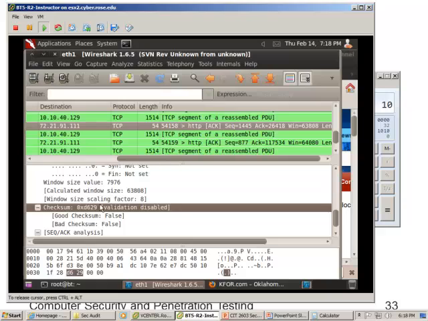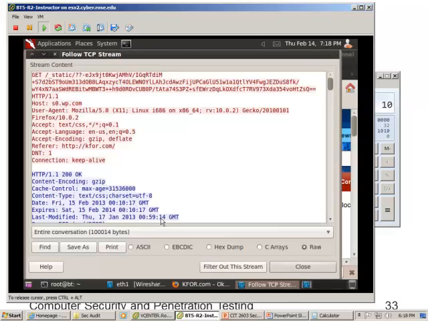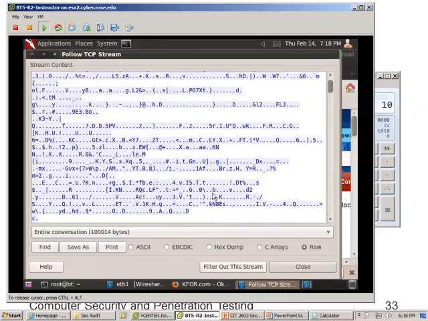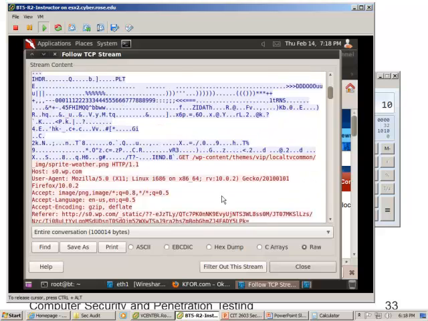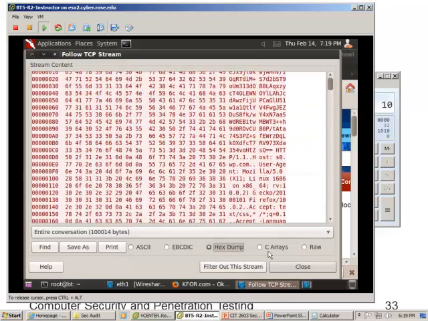Another thing you can do in Wireshark is go up here and do Follow TCP Stream. It will actually reassemble that entire stream of data. It puts all that together for you, and you can view it in hex or whatever, and you can reassemble this data from this.